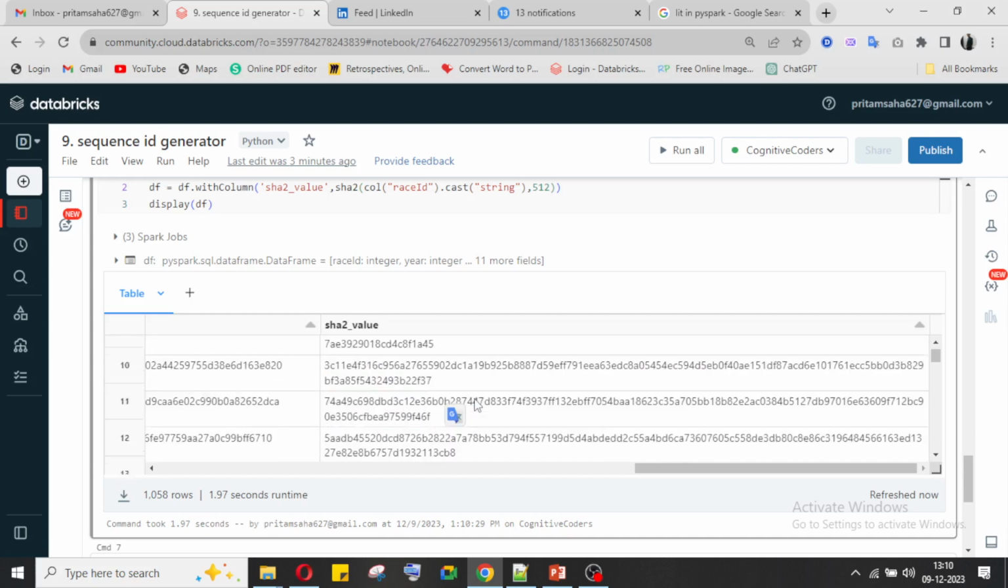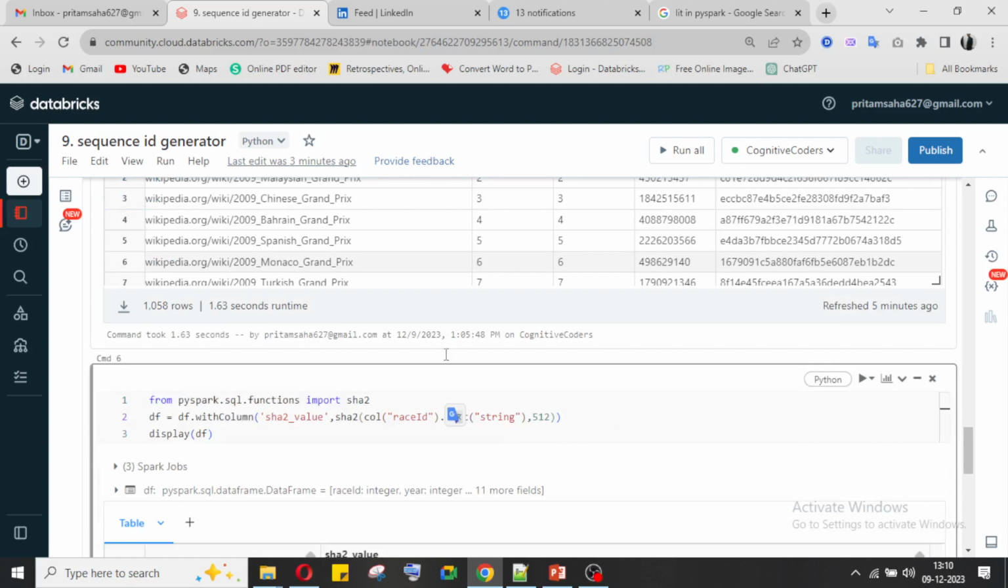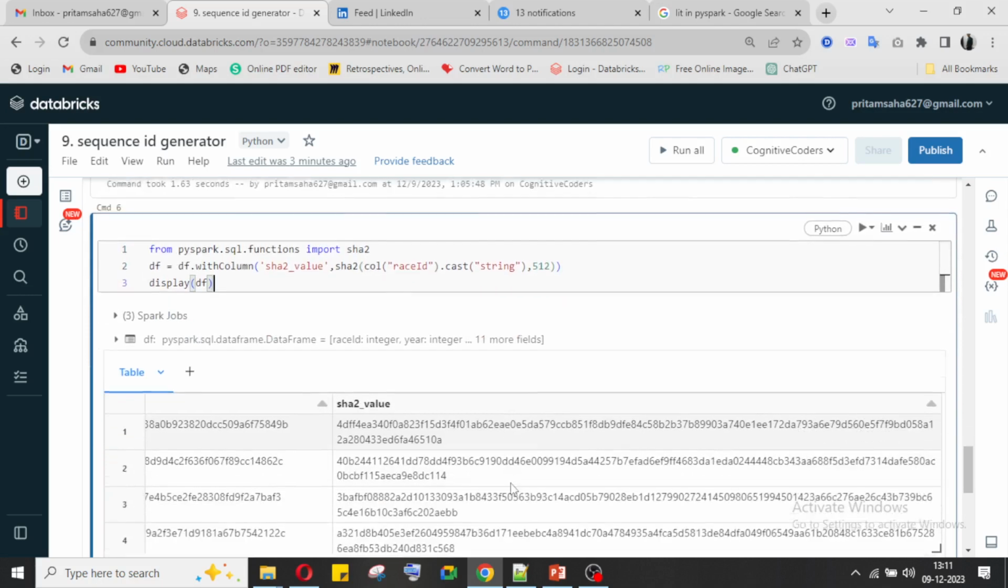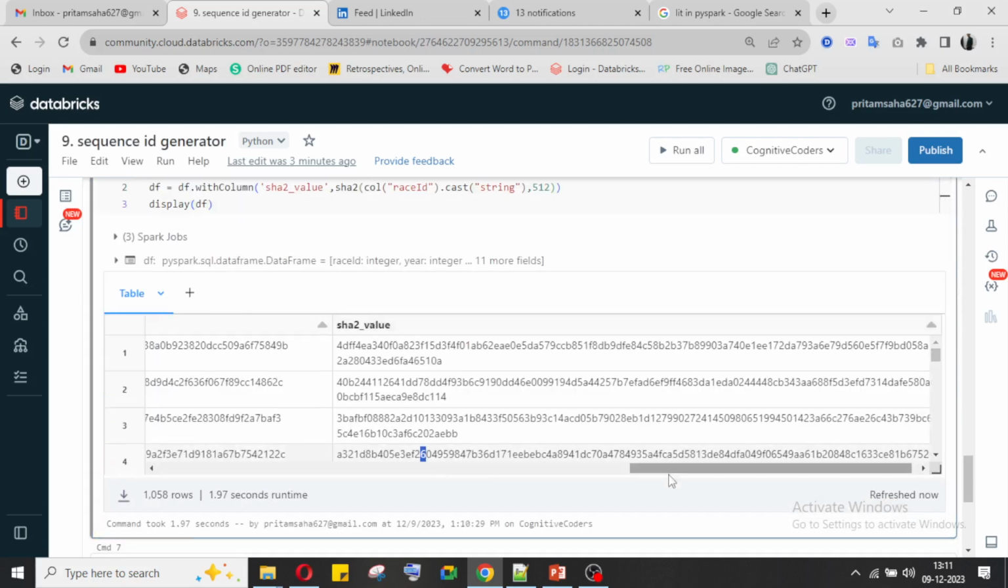So I think you have understood how to generate the unique sequence ID based on the volume of the data.